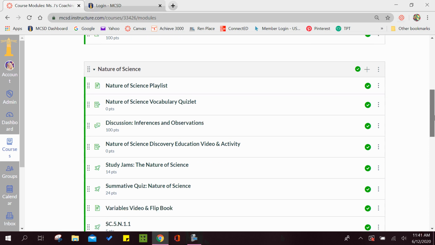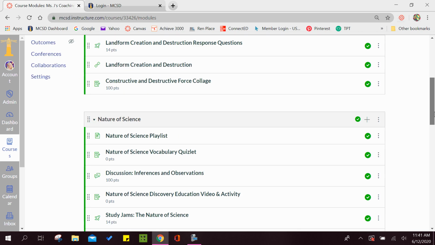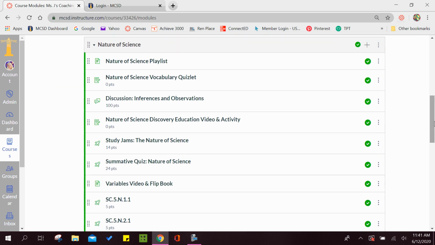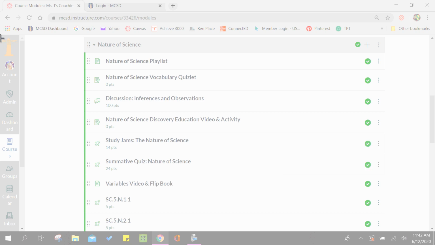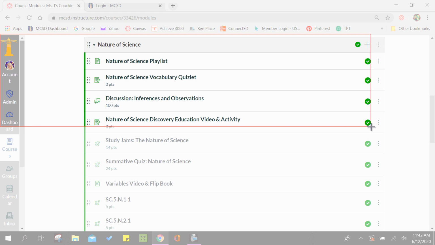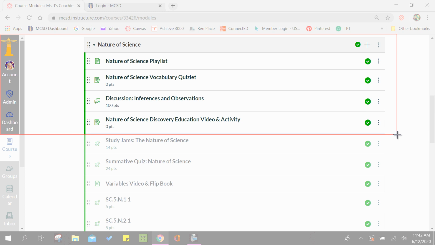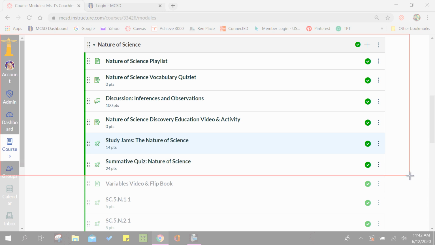So what I need to do now is get a screenshot of this module. So I'm going to come down here and get my snipping tool. I am going to make sure that my snip shows that I have a page, an assignment, a discussion, and a quiz.